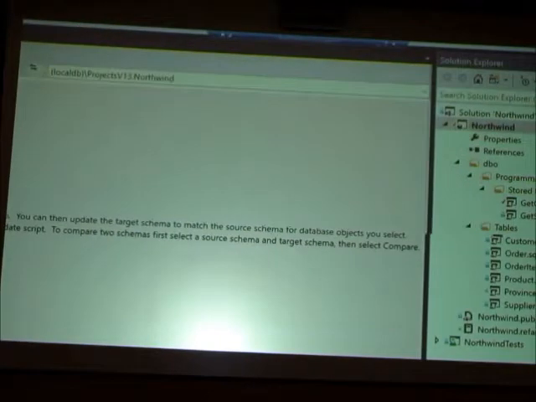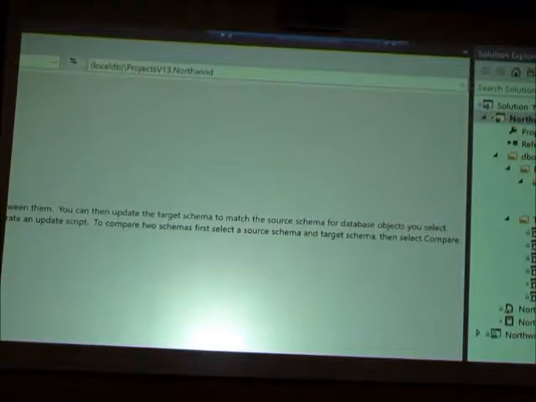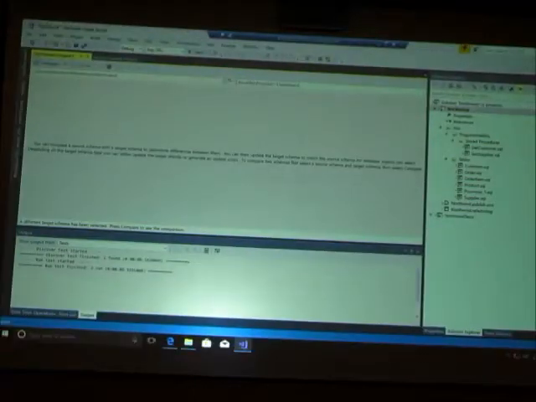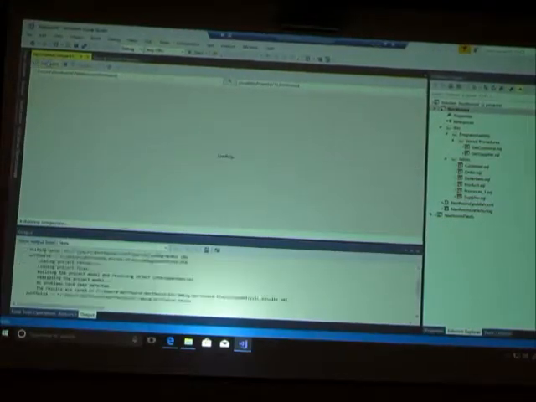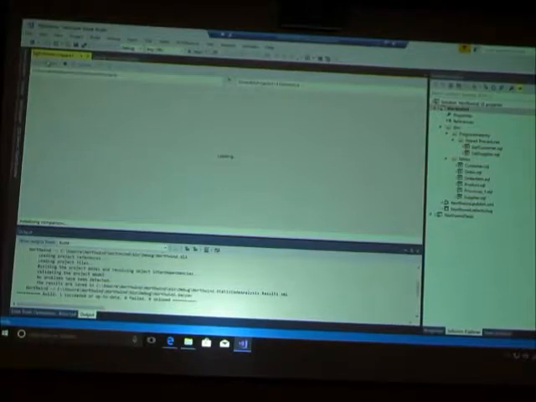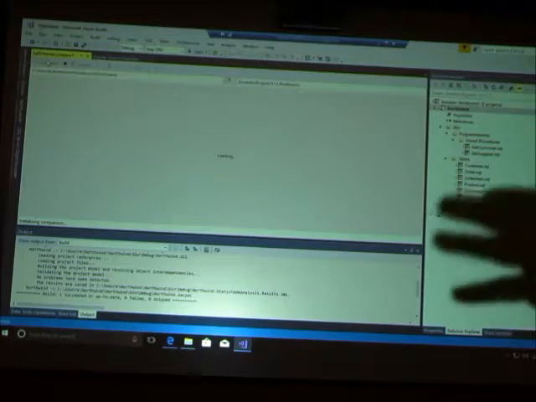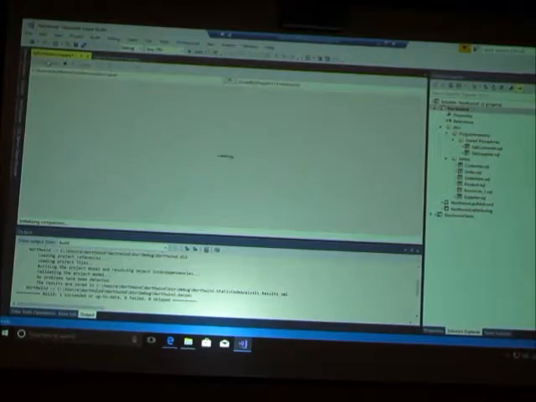And then I've got a target, and the target is a physical database in SQL Server. And I'm just going to say compare, and it will tell me the differences between them. This is what we're going to use later. This is sort of the manual UI version of the tool. We're going to use this for our continuous delivery later on, the same underlying tools.